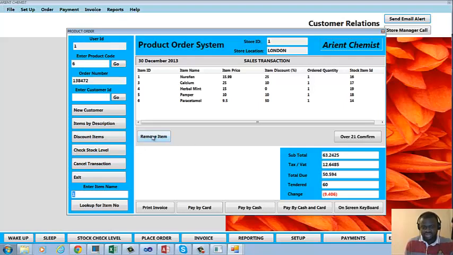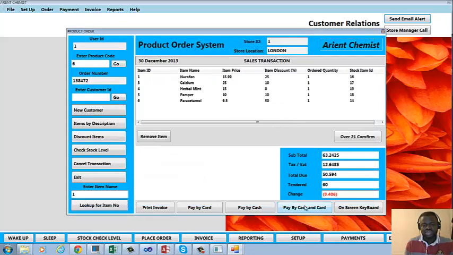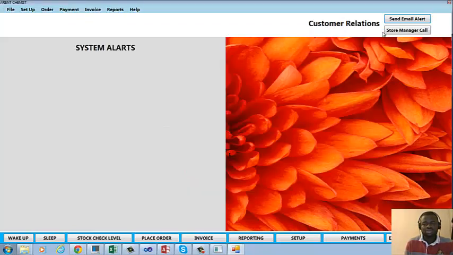And I've shown you the remove item, and the payment by cash and card, and you can also have payment by cash and card together. So you pay by cash and you pay by card. Obviously, we'll have to take this information to your bank to get your payment credited to your account. This is not an automated system yet. So I'll close this form.